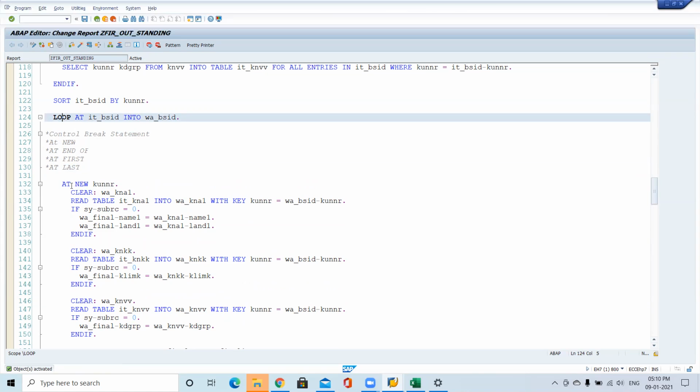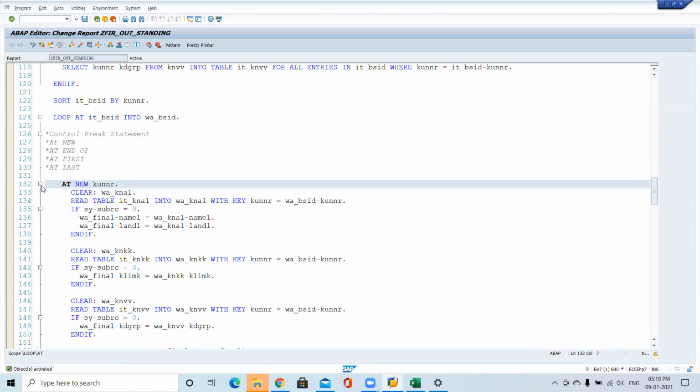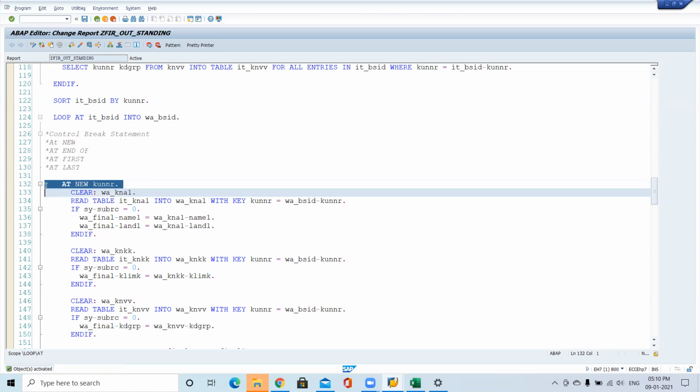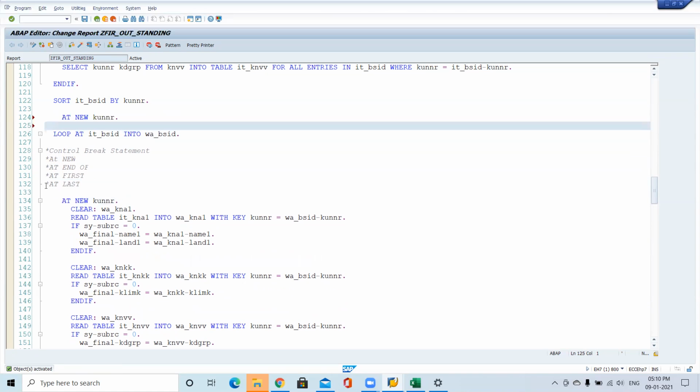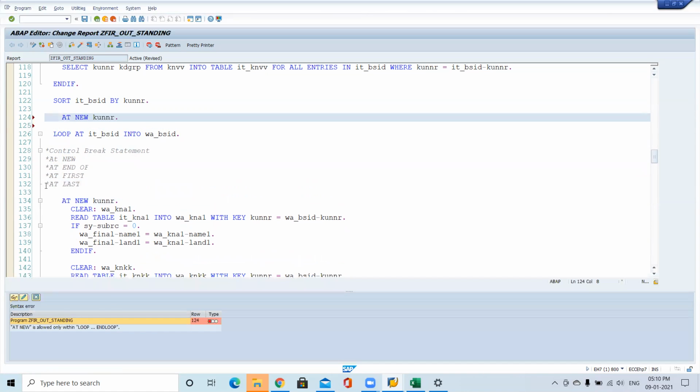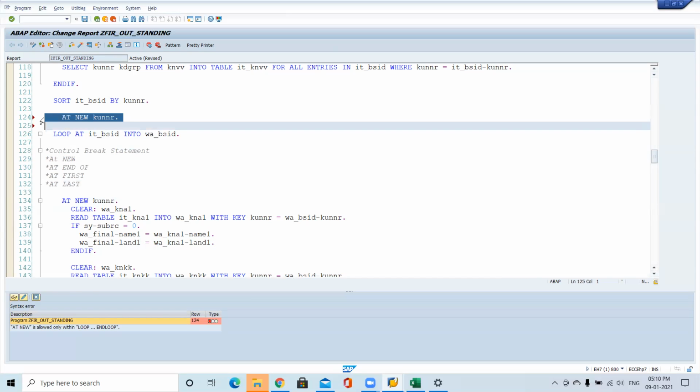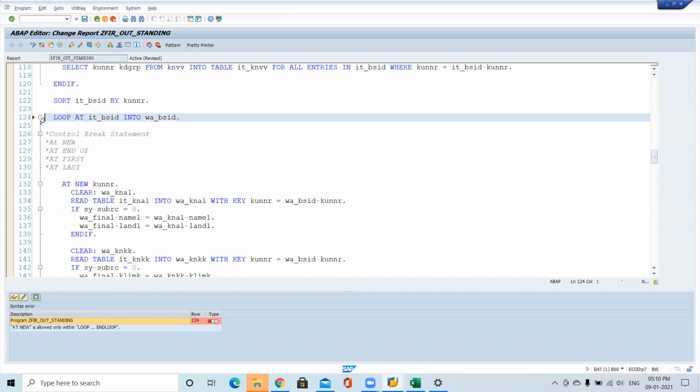So if you try to write this at new statement here, it will throw an error. Just try to write this at new statement outside the loop. At new is allowed only within a loop and end loop. You can't write this at new statement outside the loop. Okay. So where we'll use control break statements? Only inside loop and end loop we'll use control break statements.